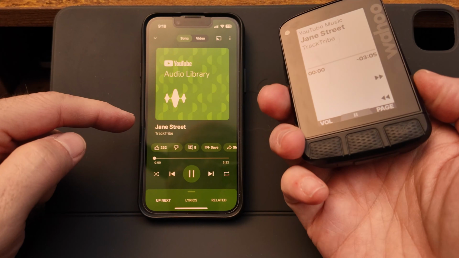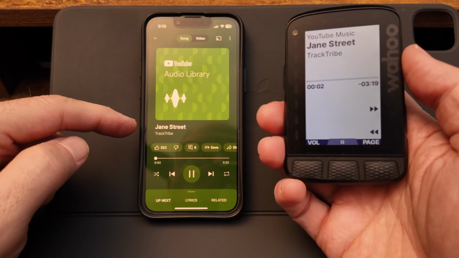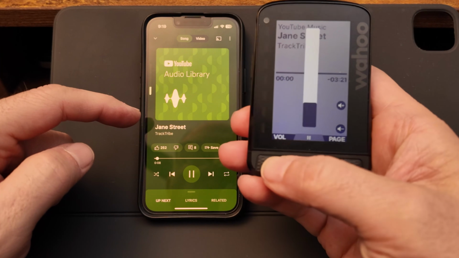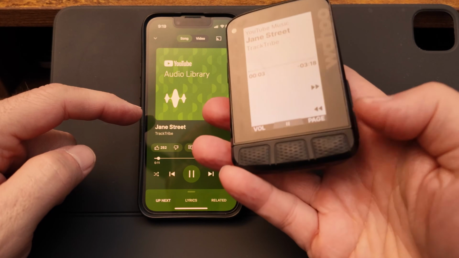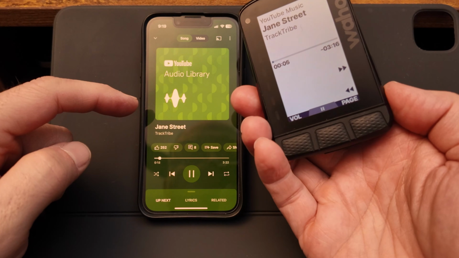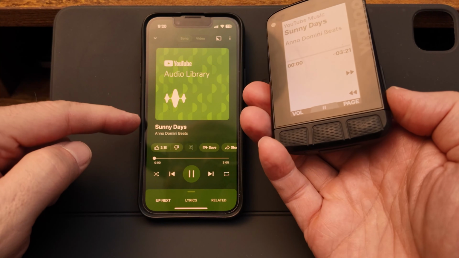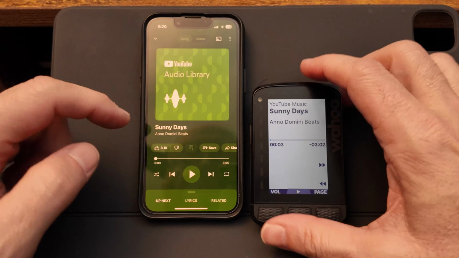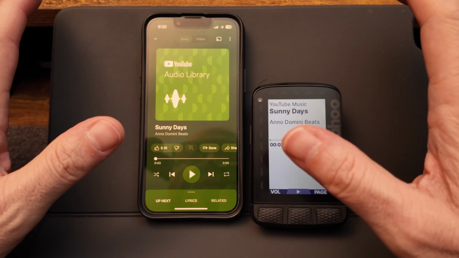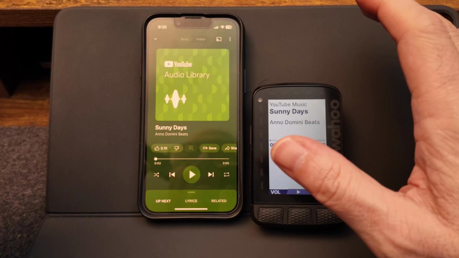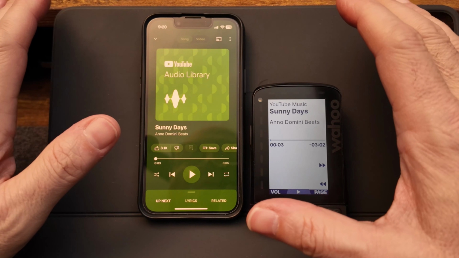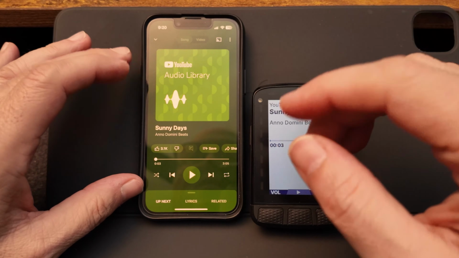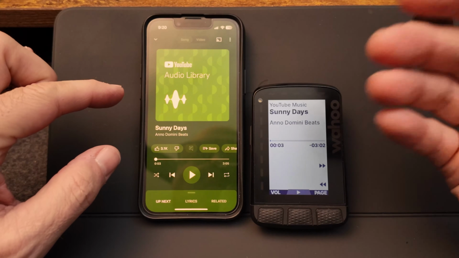Let's go to the next track. Another song. Let's turn it up a little bit, see how it sounds. Now I can also go back a track. There we go. Works just fine. Now this works for any music app. So Apple Music works, Spotify works, anything like that works. The trick is you just have to have the app booted up on your phone, and you have to have started at least one song while your head unit's on.